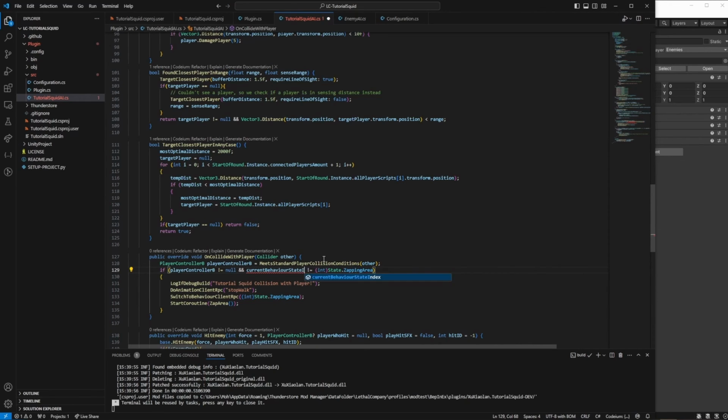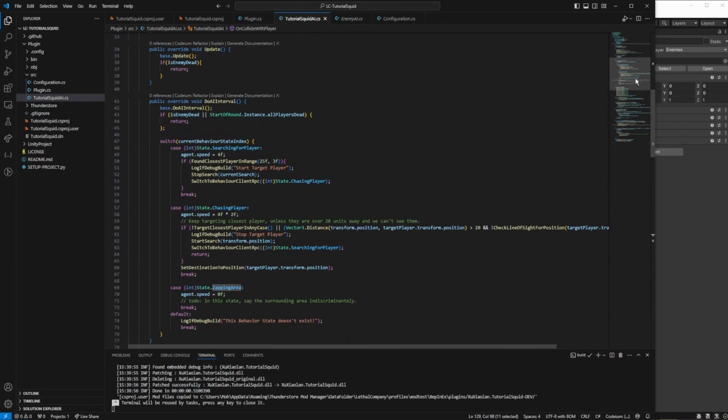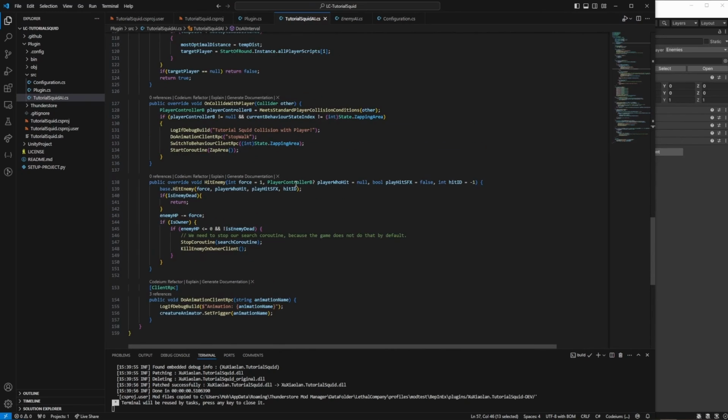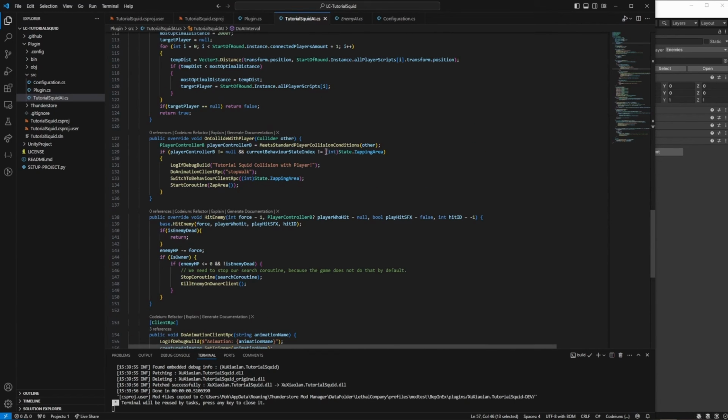Oh yeah, not state, index. So the current behavior state index is not equal to the zapping area. That means that it's only gonna do this when it's either searching for the player or chasing the player. Alternatively, we could just change this to make sure that it only does this when chasing the player, which might be better. Change this to chasing player. That way it only changes to this state when it's chasing a player.